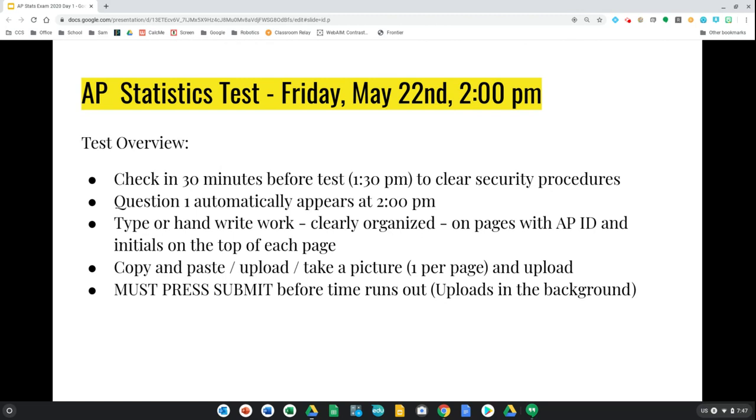The important thing is you have to hit submit before the timer runs out on the screen. So you're going to start your test at 2 o'clock. You'll have 25 minutes to work on the test, and then there's a 5-minute window that you can hit submit. Put your attachments on it, hit submit. And so you have to hit submit before that timer runs out.